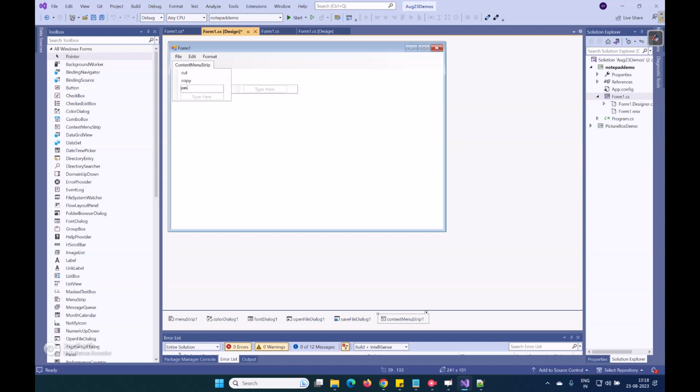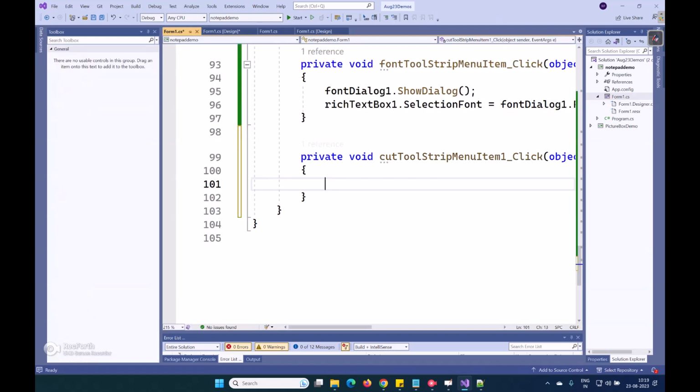Cut, copy, paste. You cannot see the menu strip. Go down, click the context, and it will come. You write like this. So this context menu strip is for when I want to right click on the rich text box. Then I can do cut, copy, and paste.